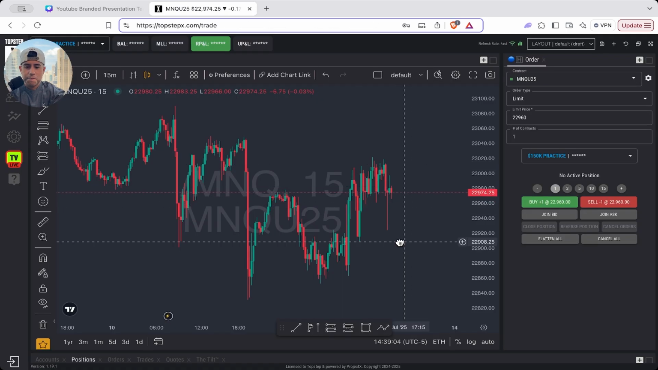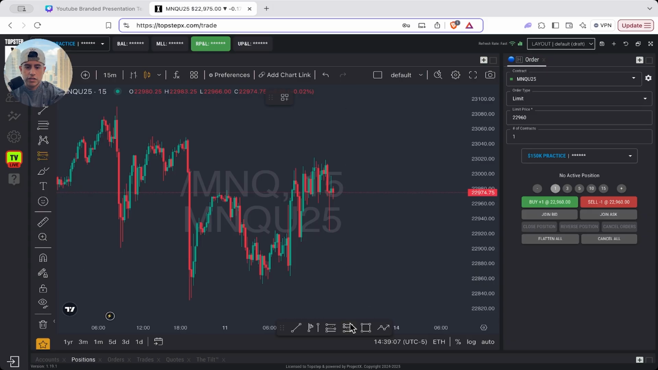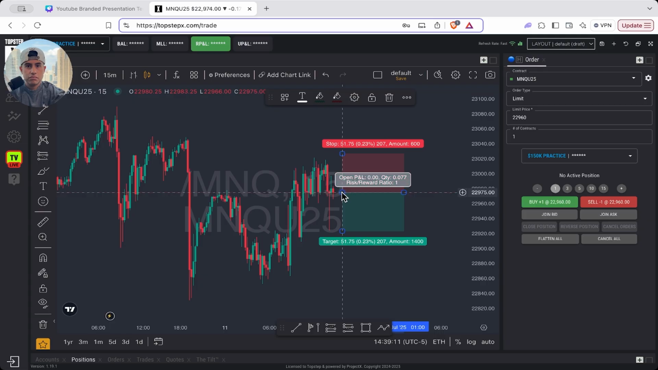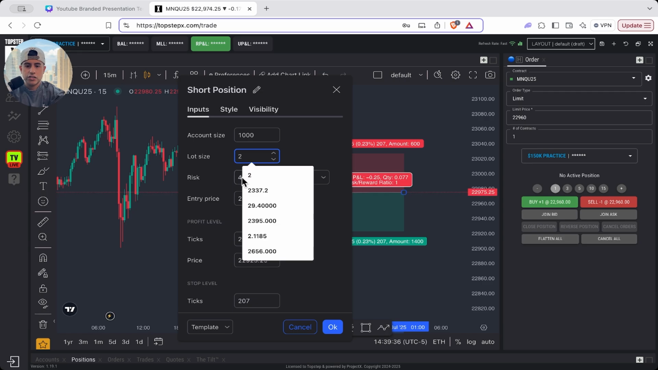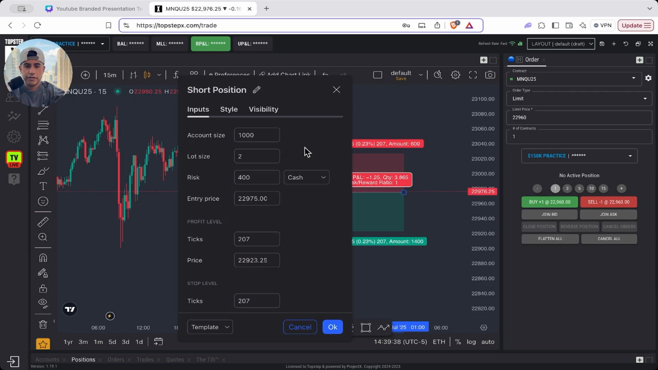But check this out. Let's say I'm trading micro NASDAQ. Now, let's see who's been paying attention. What's the value of 1 point for micro NASDAQ? Here's a shortcut, at least the one I use with TopStep. You can double click the short or the long position, and in the lot size section, you put the value of a point in that asset. For micro NASDAQ, it's 2, so it's $2 per point.